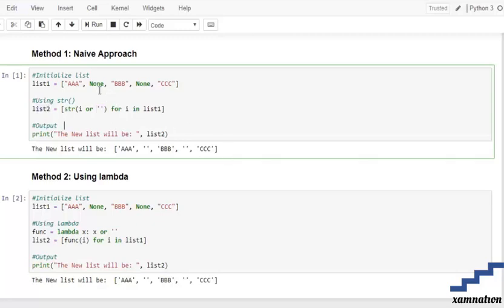As you can see here, our list 1 comprises two Nones between A and B and up to C, and after that they get converted into empty strings.